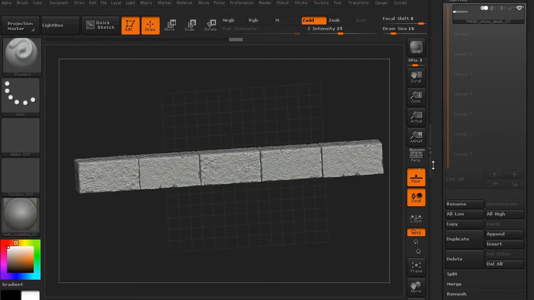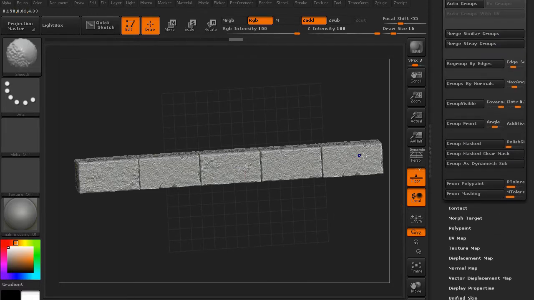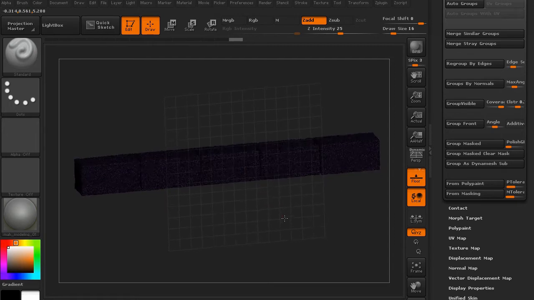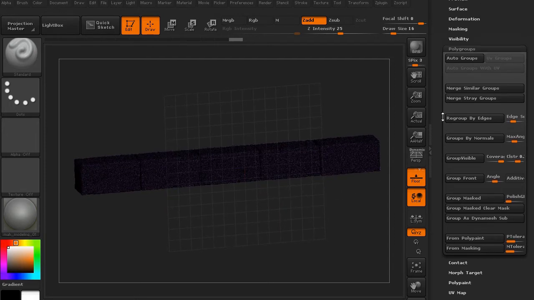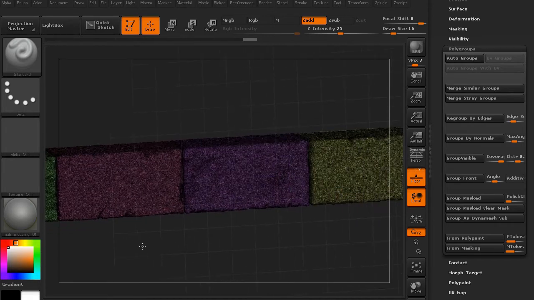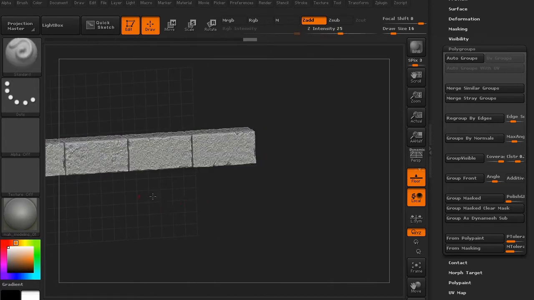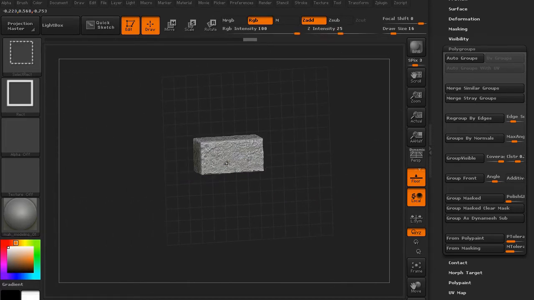Okay. What I will go do now is go down to our polygroups, hit Shift F. As you can see, it's all the same polygroup because we're making copies of it. So we're going to click on the auto group. That way it'll actually group these out into different pieces. As you can see, we now have 4 different colors, 4 different pieces. That means with Control Shift F, I can control click on any one of these and have it singular. All right.